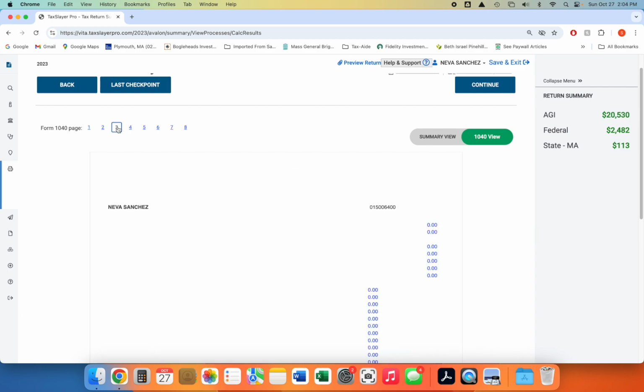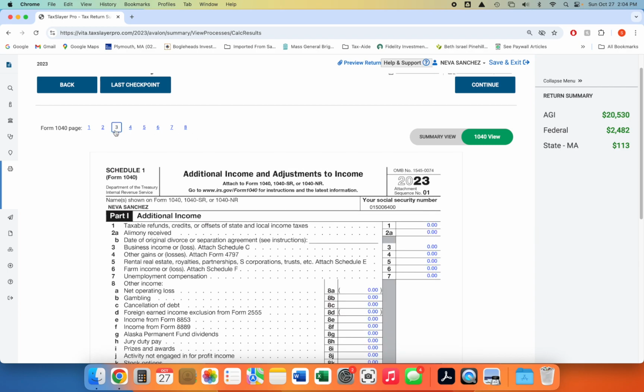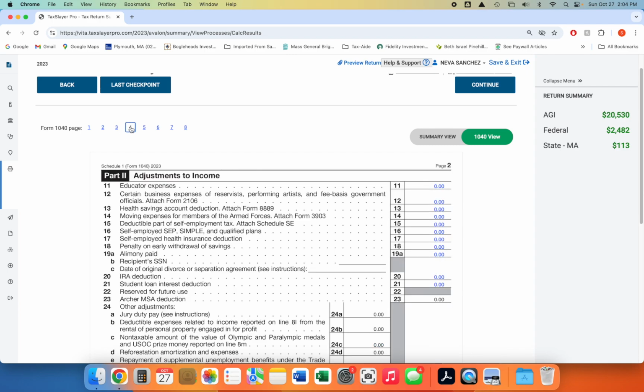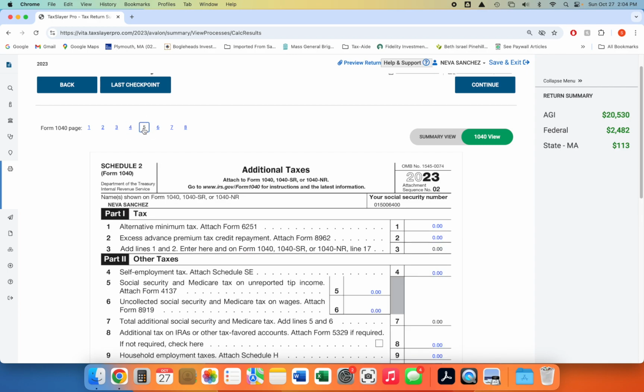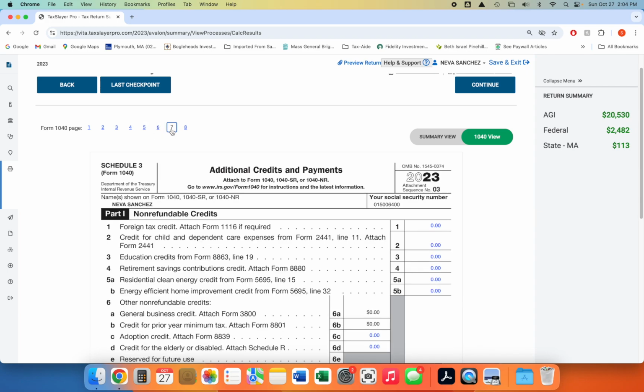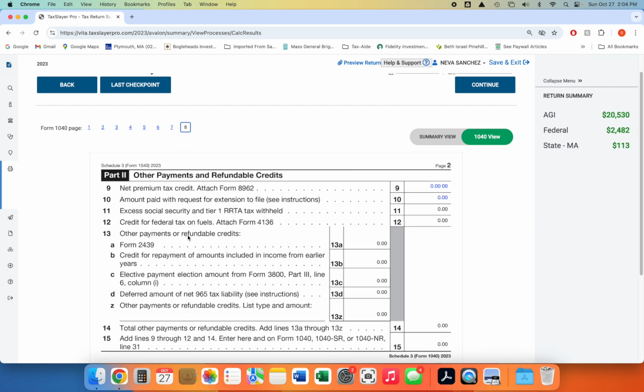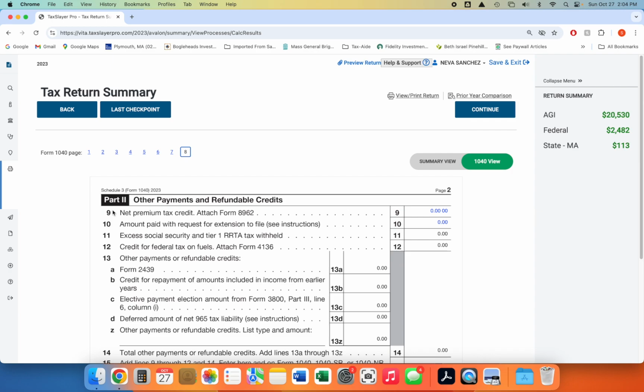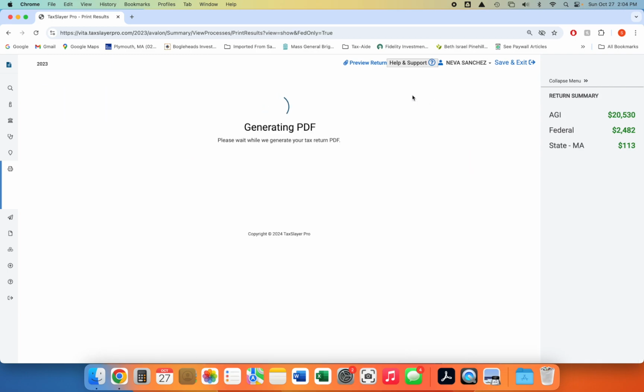So right here, I could look at Schedule 1 if I wanted to. I could look at the first page, the second page. We're not going to go through these here. 5 and 6 is Schedule 2, 7 and 8. You can see a Schedule 3 first page, Schedule 3 last page. Now, if I want to see the entire return with everything, I go up to View, Print Return, because there could be other schedules, there could be other attachments here, documents that are generated, and I'm going to say View, Print, Return.